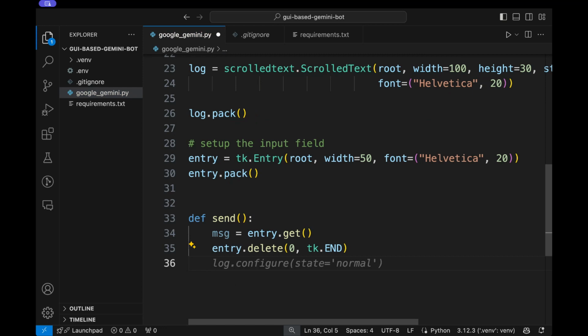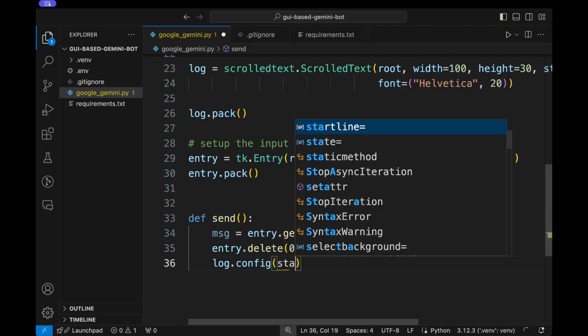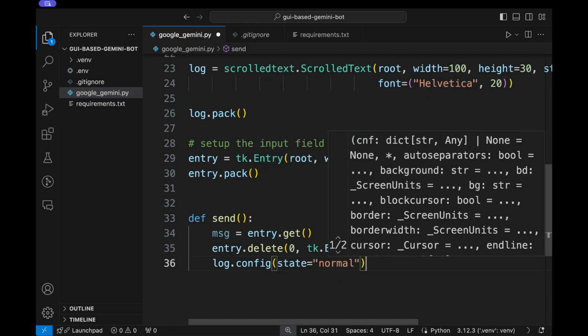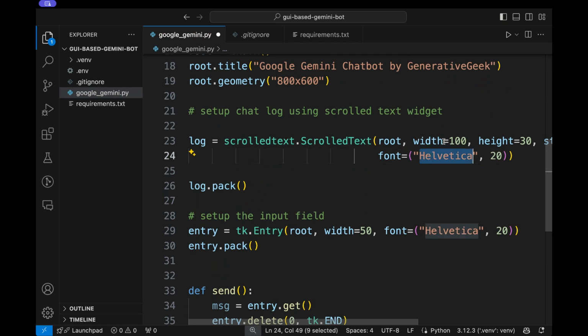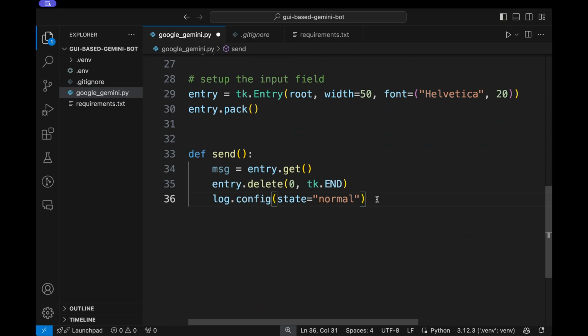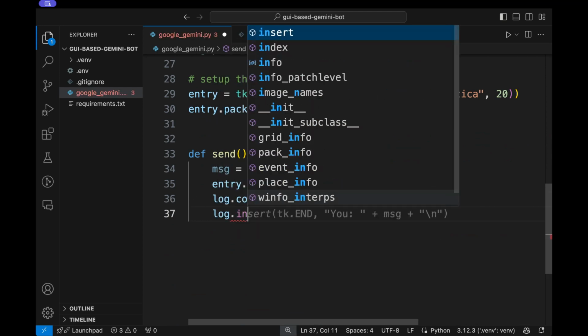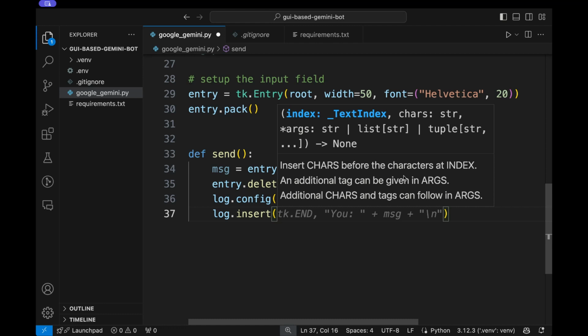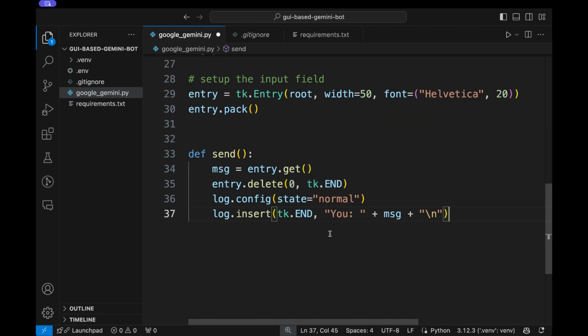So we'll delete the input widget, so the input is now empty as soon as you enter it. And then log.config with state equal to normal. We want to bring it out of the disabled state so that we can now write there. Then we'll say log.insert, so we now want to insert things there: tk.END, "You: " plus message plus newline, right? Whatever the message is, we are saying, hey, you typed this. The other side could be a bot or Google Gemini, whatever we want.